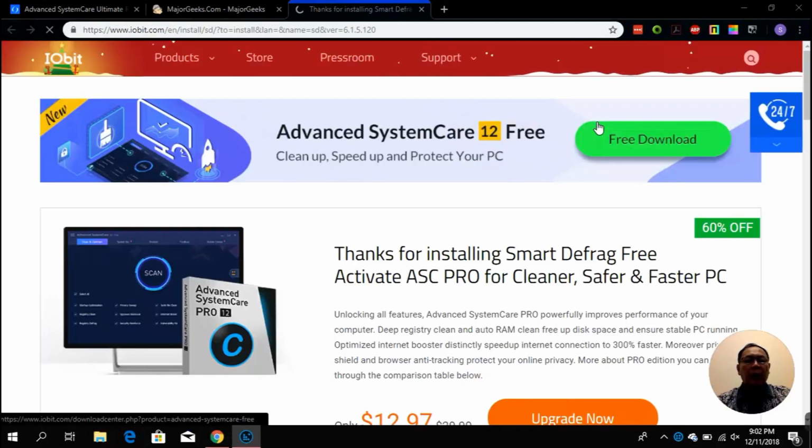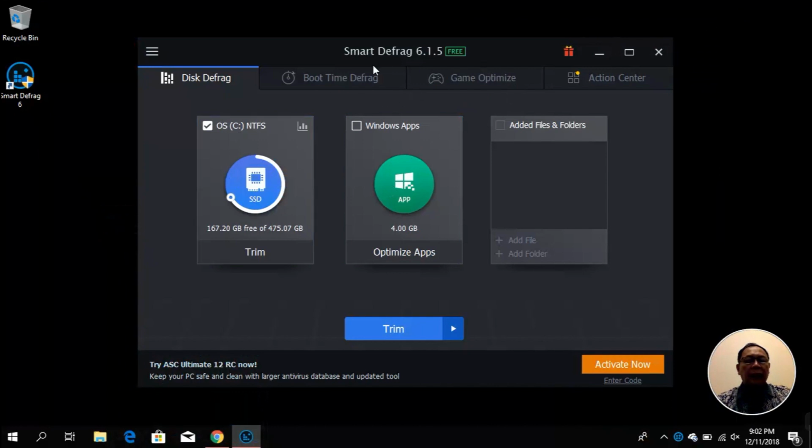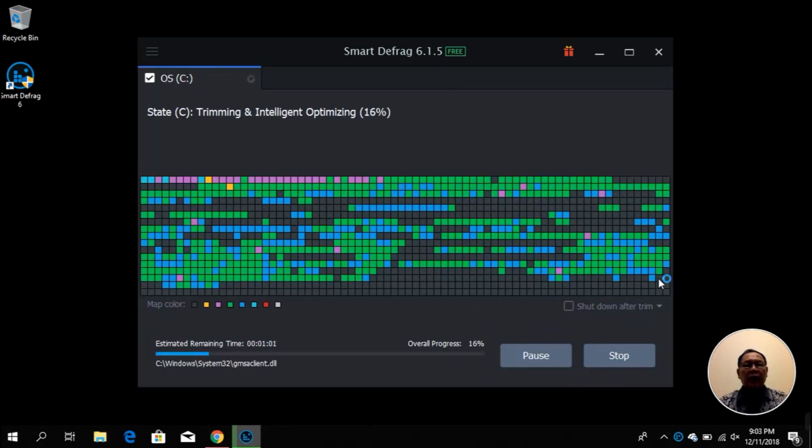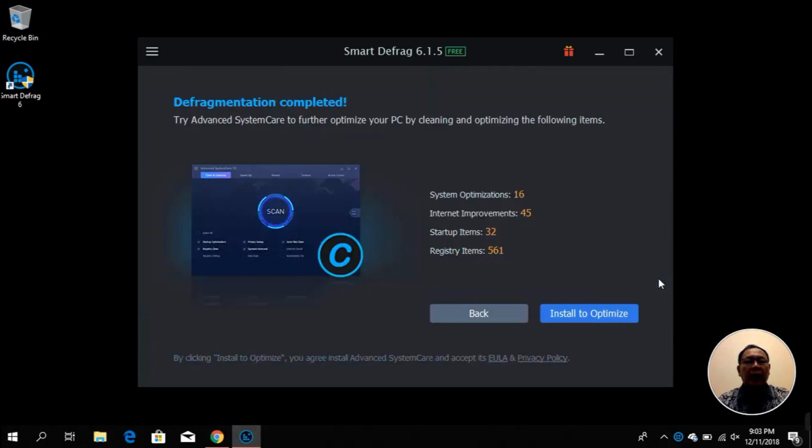It will automatically pop up with the Smart Defrag and the website. So this is the Smart Defrag free version. Of course you can purchase if you like. Then you can select the operating system, and you have several options like analyze, trim, and intelligent optimize. In this case, I will just select trim and intelligent optimize. As you can see here, we're running Smart Defrag 6.1.5 free version, which allows us to do the trimming and the intelligent optimize. Okay, so it's done.